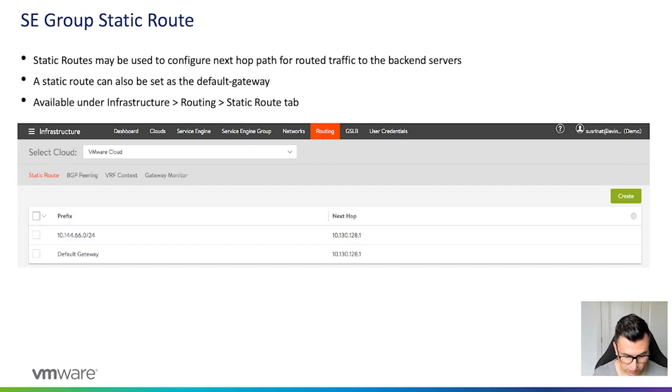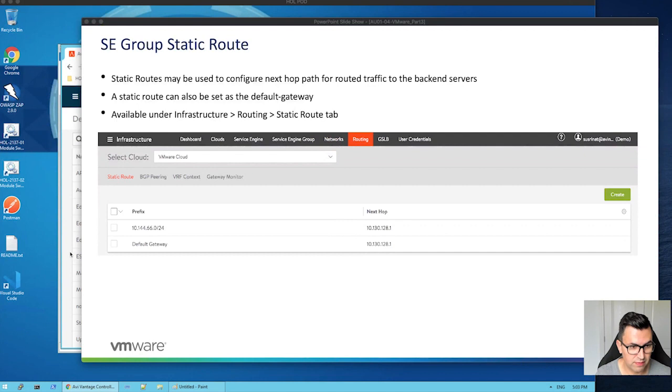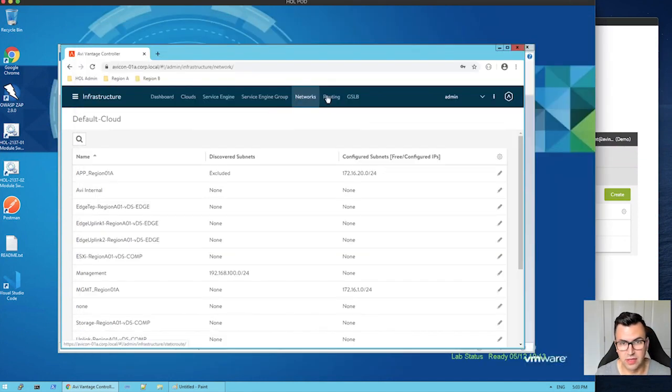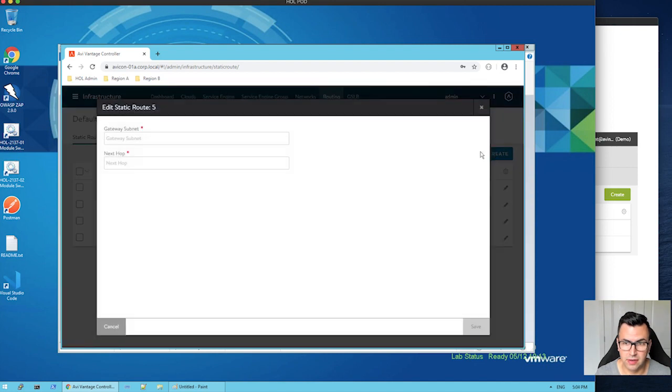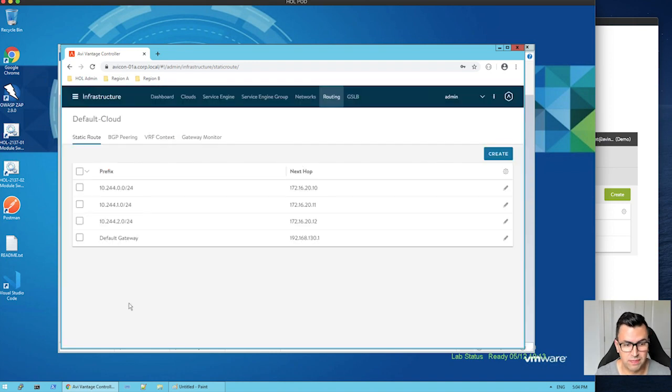If we were to look at the UI, how does it look? Then again, it's the routing tab, and there's only one default cloud here. We only have one cloud configured. Then we can click on create. This is the subnet CIDR and the next hop. And in some cases, we need to configure that depending on your environment, depending on where the backend servers are. This is how you can alter that behavior.